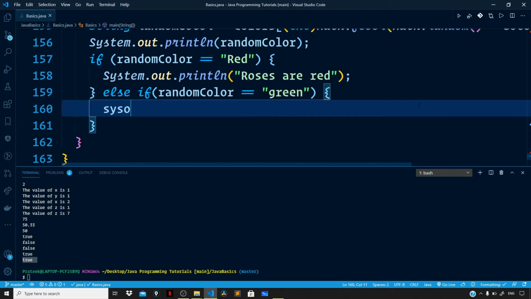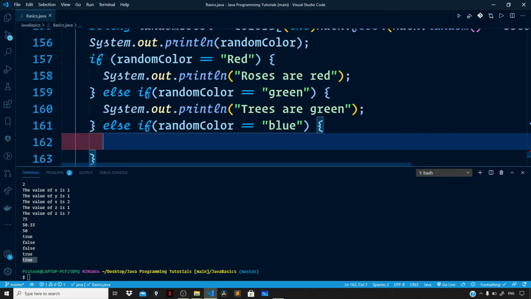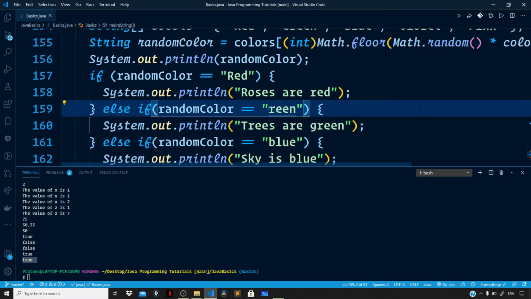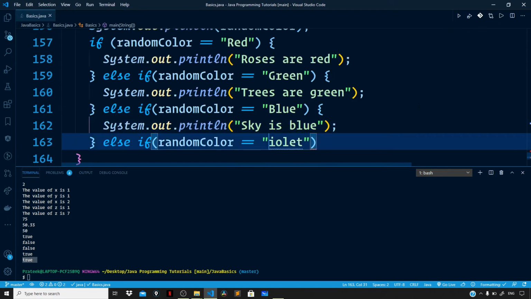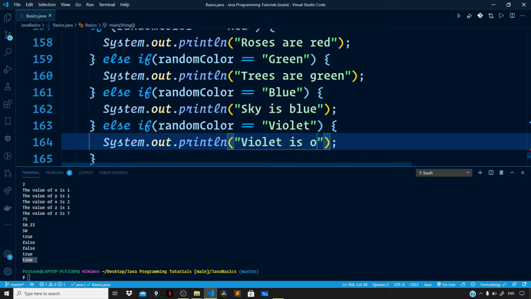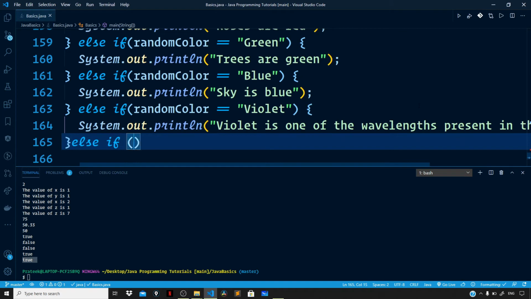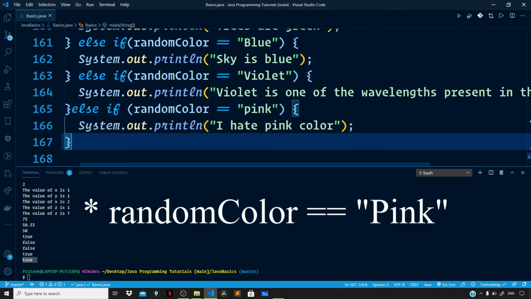So inside this code block, let us print trees are green. Else if the random color comes out to be blue, then let us print sky is blue. Else if the random color is violet, the first character here should be in uppercase, so green. This should be blue, and this should be capital V violet. Let us print here violet is one of the wavelengths present in the rainbow. Else if the random color comes out to be pink, then let us print I hate pink color. So now we are done with the if-else-if ladder.